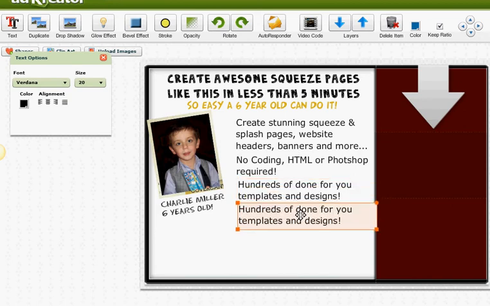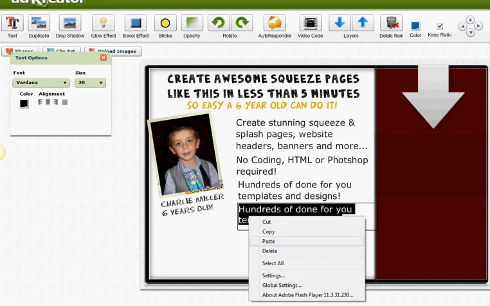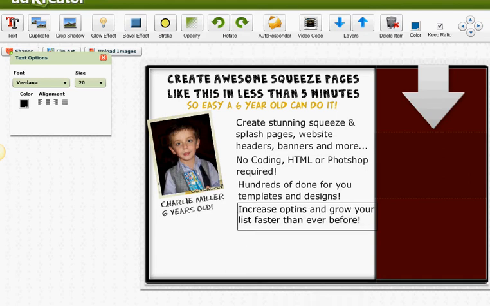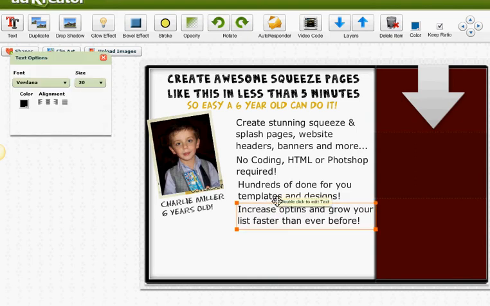Move that down. Double click and highlight. Grab my next set of text. Copy. Paste. Boom. Done. So there's our bullet points there.